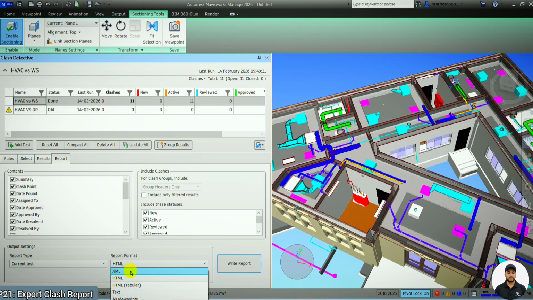After that we have XML. XML is a format designed for data exchange. So if your clients or teammates are using different software, then it is better to export the report in XML format.